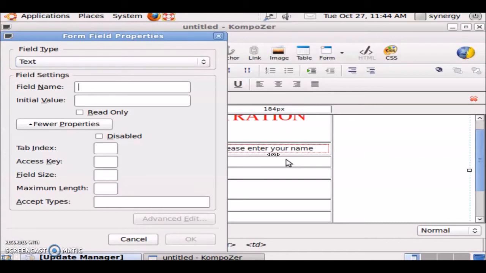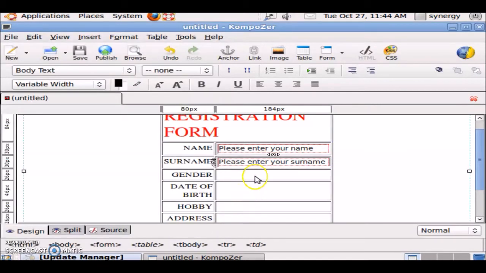Again, we are able to see the same thing. Give some name of the field. Any message you want to display, please enter your surname. That will be displayed accordingly. So here your text boxes are there. For gender, possibly you need to select certain components which are more suitable for those things.